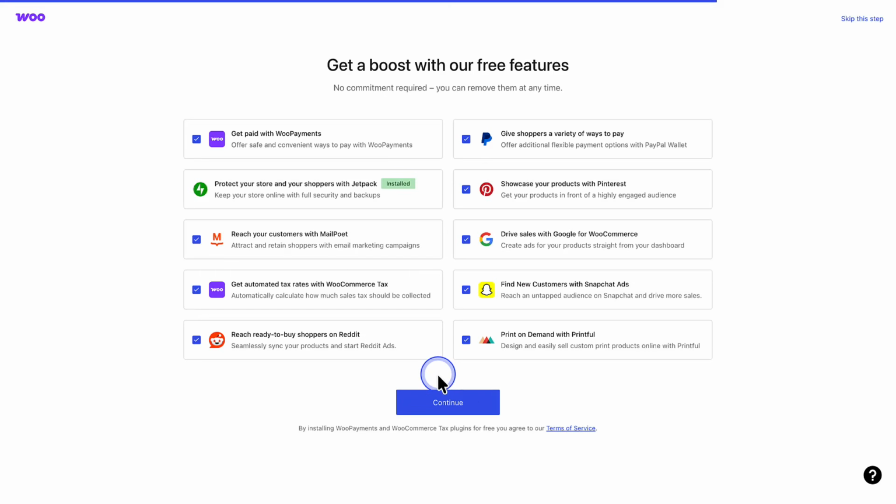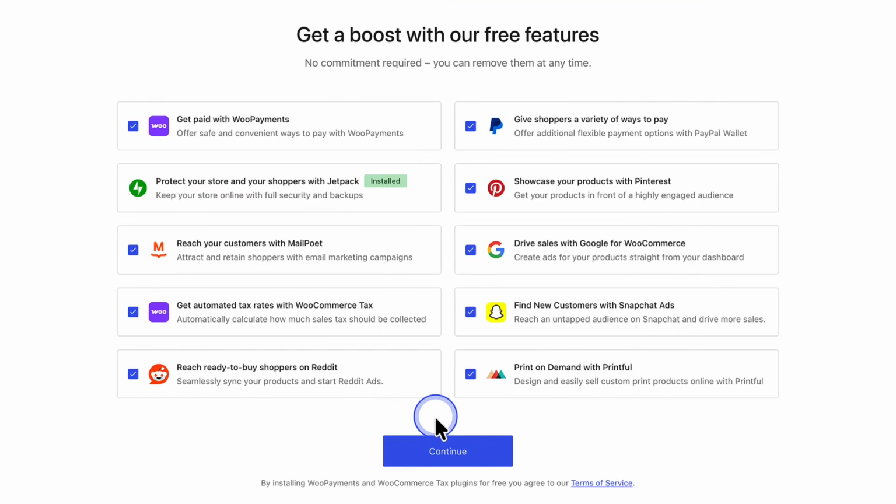At the end of the setup flow, Woo may present a few options that appear to be features or add-ons. For this lesson, it's helpful to think of these as simple checkboxes. You are not configuring them in depth right now. You are just enabling them so your store is ready when you need them. Enabling these doesn't lock you into anything. It gives you access to helpful tools that you can choose to use as your store grows.